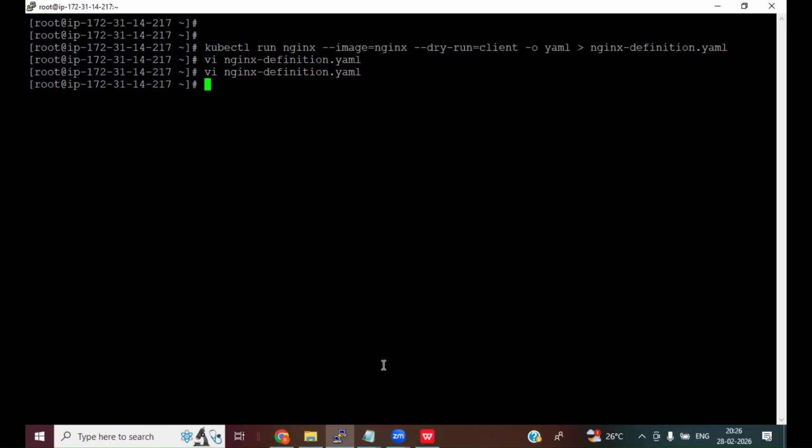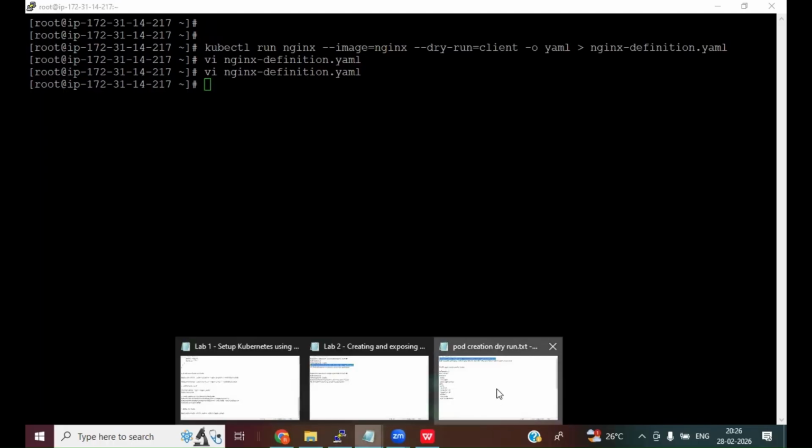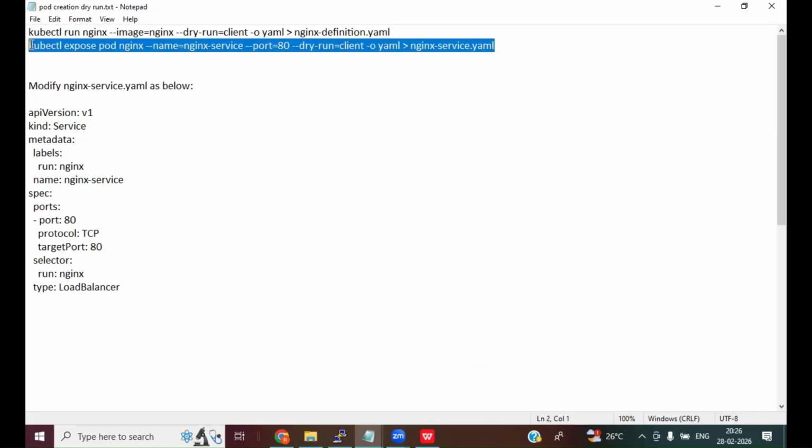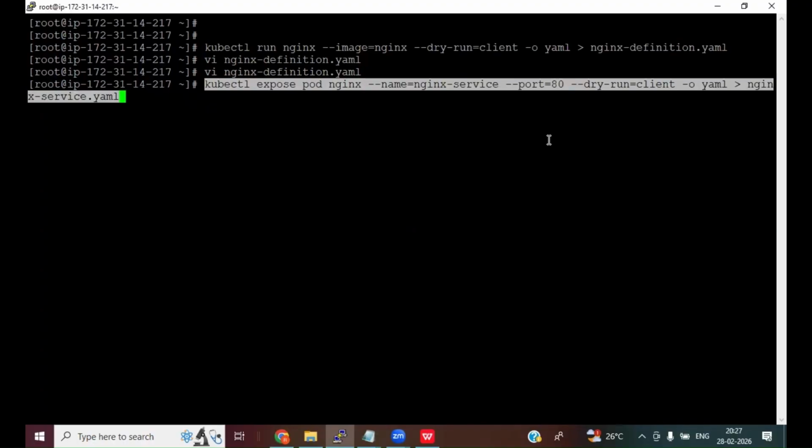Okay, so secondly, I want to create a manifest file for a service. So let me go ahead and use this command. kubectl expose pod nginx, --name is nginx-service, --port 80. Again, you can see I'm using this parameter --dry-run=client and outputting that with -o yaml. So I'm outputting this content to a manifest file, which is a service manifest file. Okay, so enter.